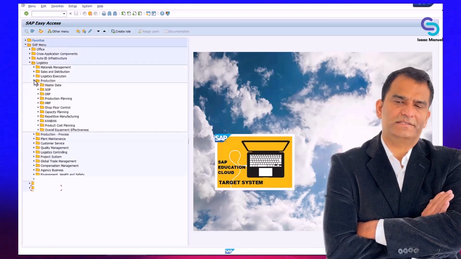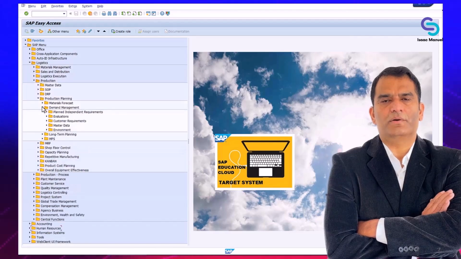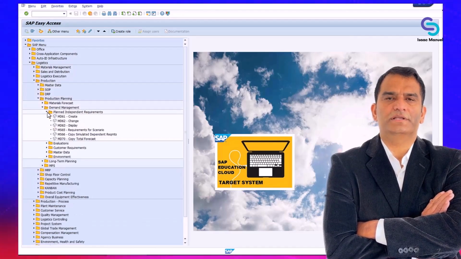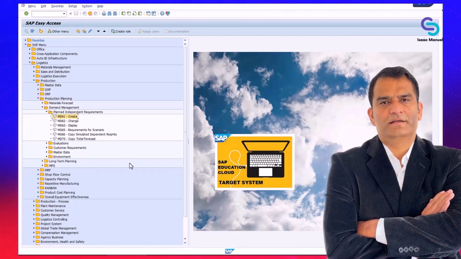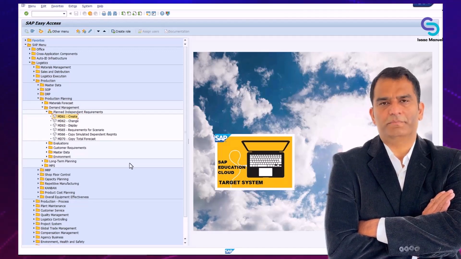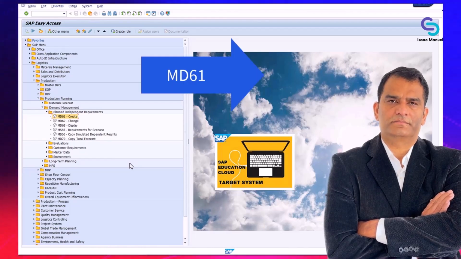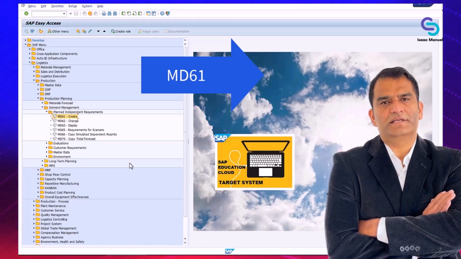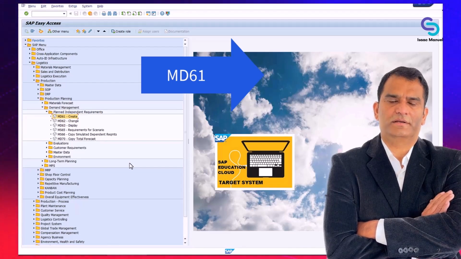From the SAP Easy Access screen, follow these steps carefully. First, click on Logistics. Inside Logistics, select Production. Within Production, navigate to Production Planning. Then choose Demand Management. Under Demand Management, open Planned Independent Requirements. Finally, click on Create. This path takes you directly to the transaction for entering new forecasted demand quantities for finished goods.